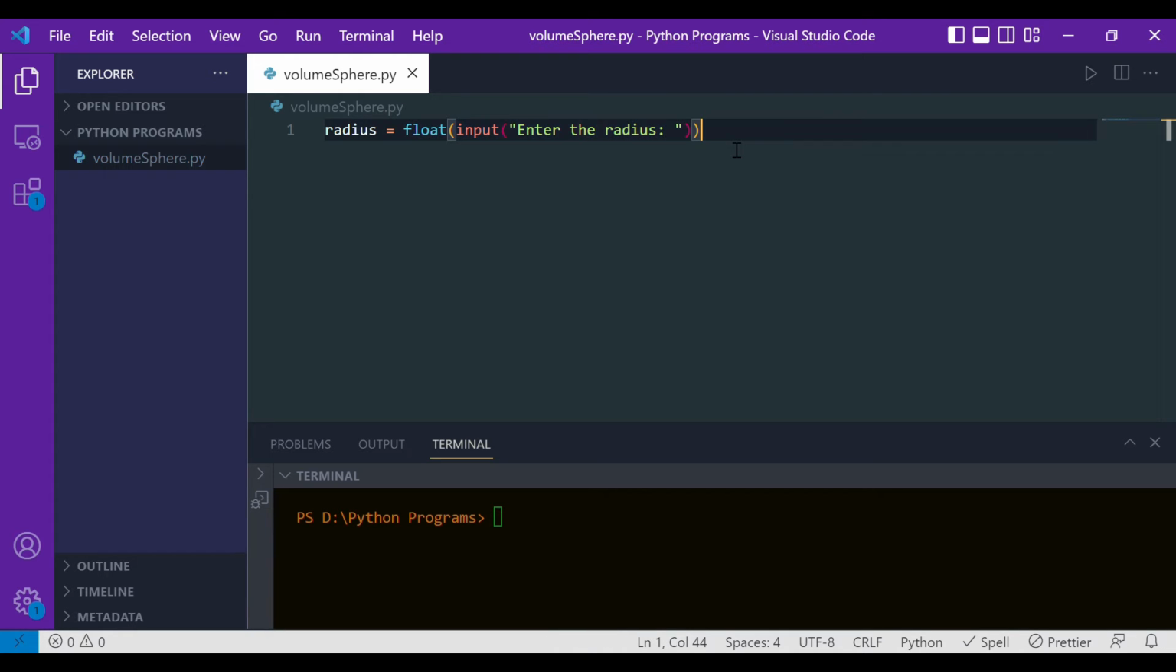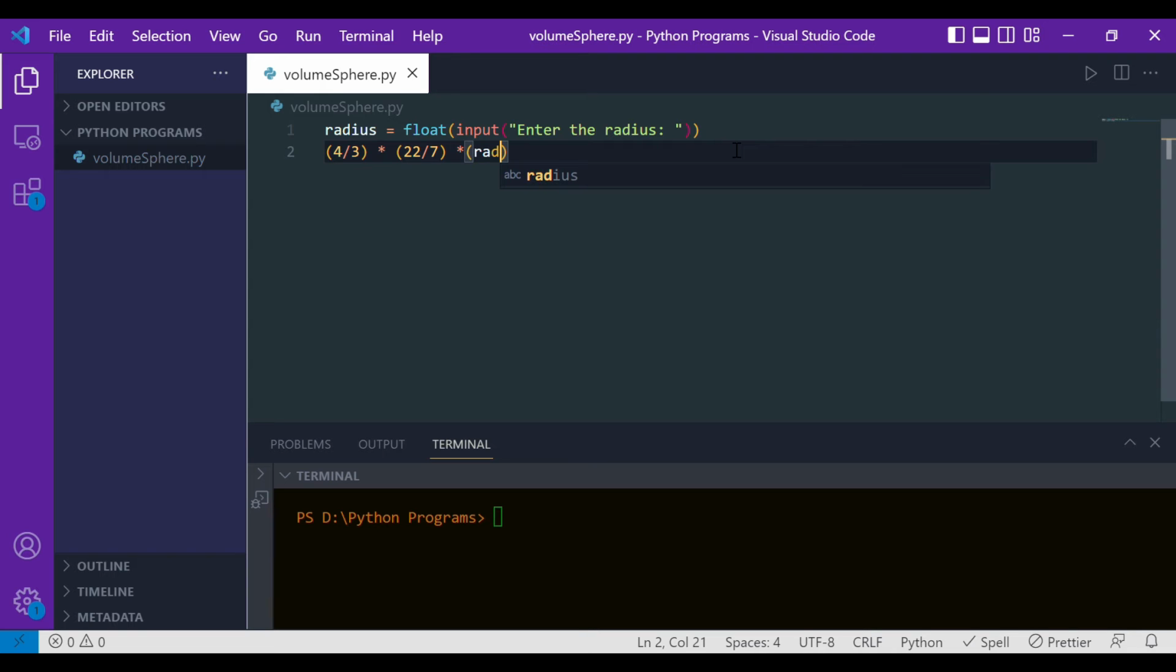So now what we have to do is simply put it into the formula. And the way we will do it is we'll write the formula, which is 4 by 3 then pi, right? And over here in this case we will consider the value of pi as just 22 by 7, and then the radius cube, right?